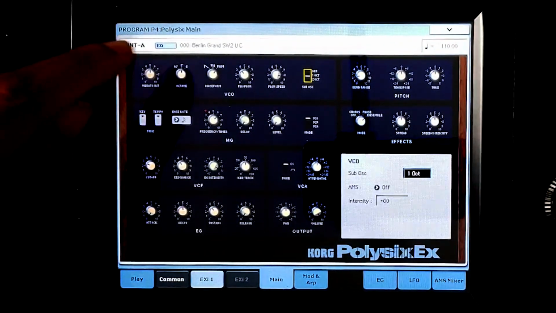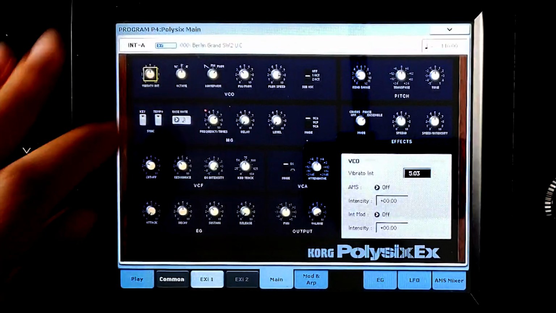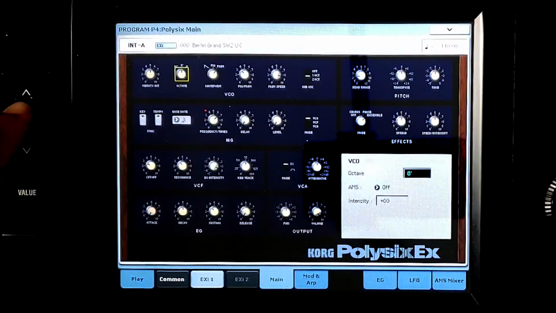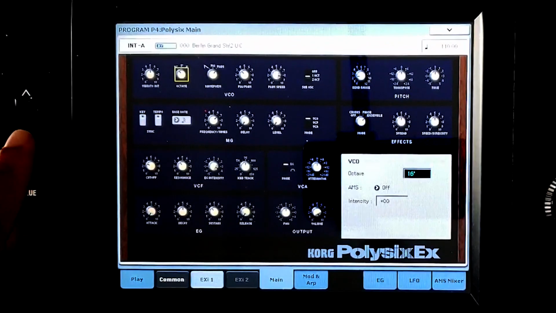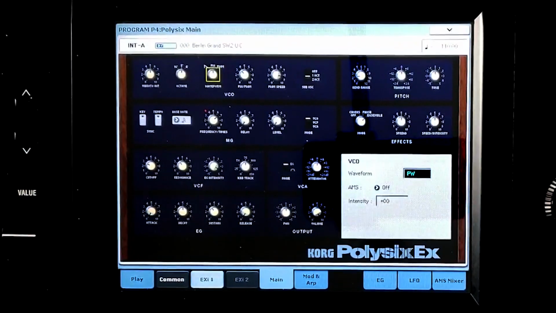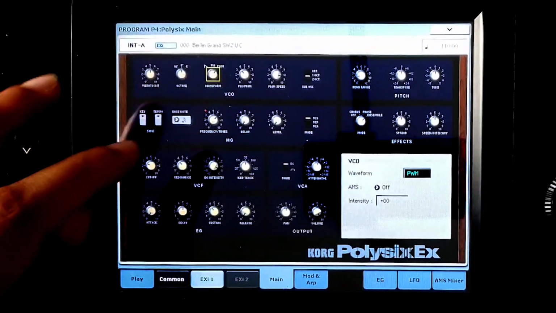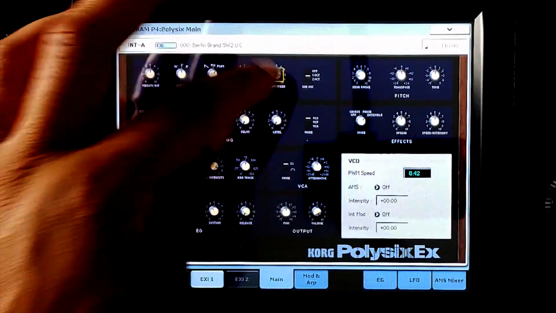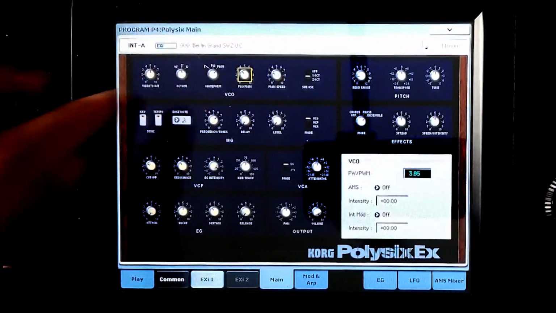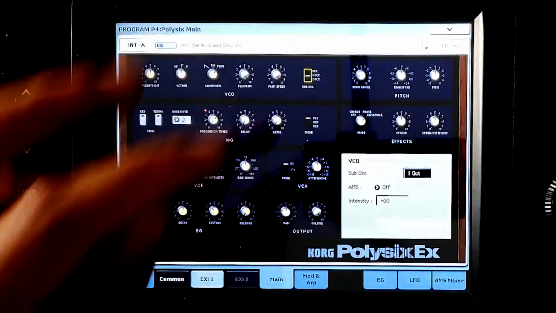So we've gone over the vibrato intensity, which is adjusted with the knob and activated with the joystick. We've gone over the octave, the various waveforms, the dedicated LFO on the PWM, and the sub oscillator as well.